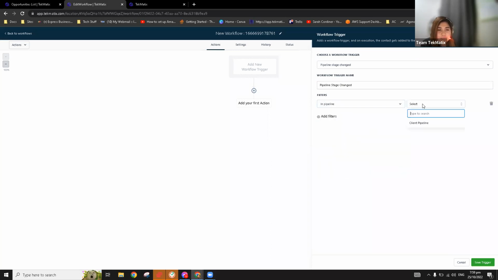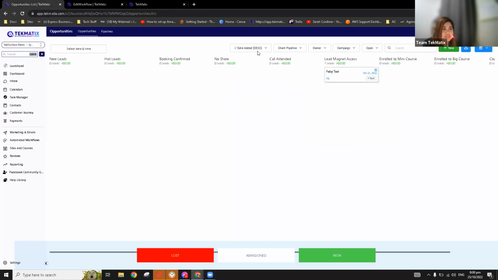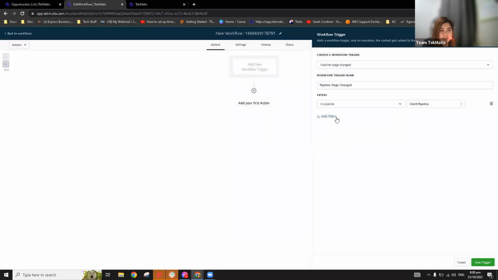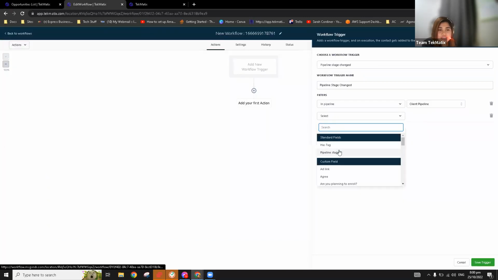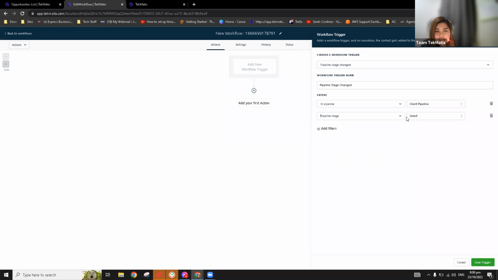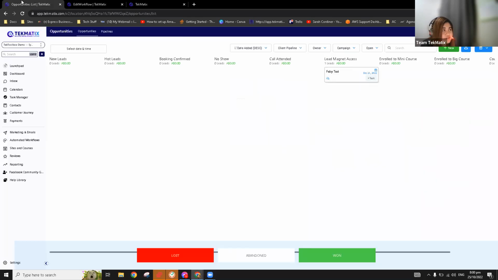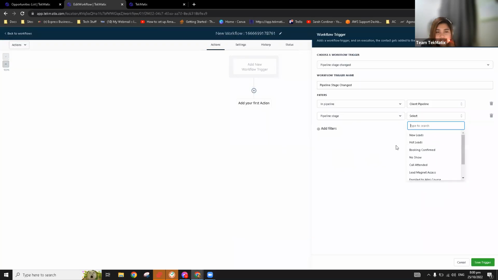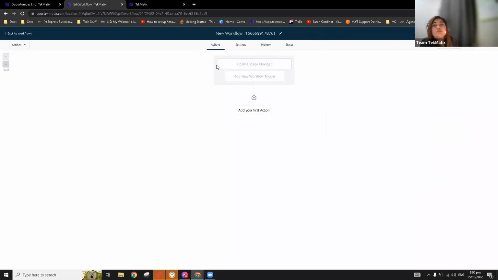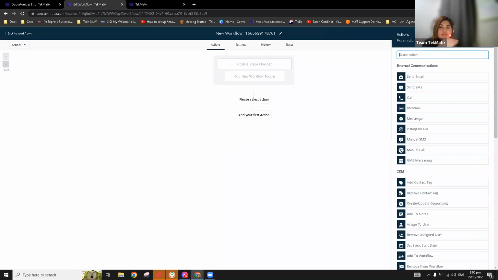in pipeline. Pipeline would be client's pipeline, since this is basically a client pipeline. You see the title in here. And then let's specify the specific stage that Febby is currently in. So basically Febby is currently on the lead magnet access. So Arcade lead magnet access from here and save trigger. So basically that's your main trigger, and you can create all the email automations here below.